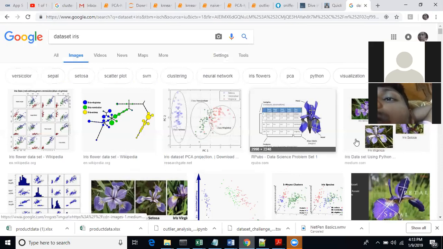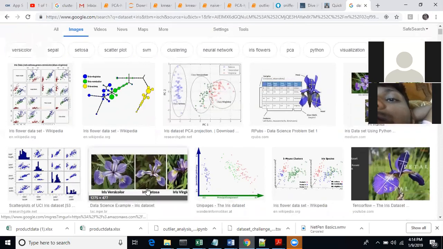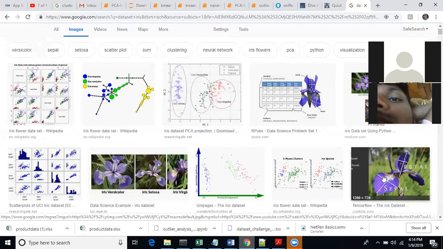So see, there are three types of flowers. Like roses: a red rose, black rose, white rose, and yellow rose. So it has features like the sepal width, sepal length, petal width and petal length. Only the leaf size is big or small. So based on those four features.